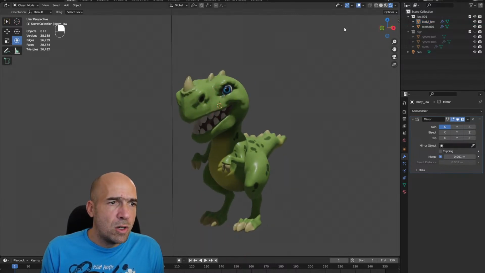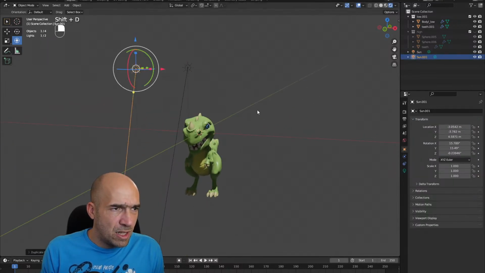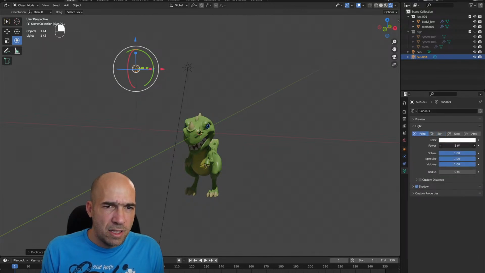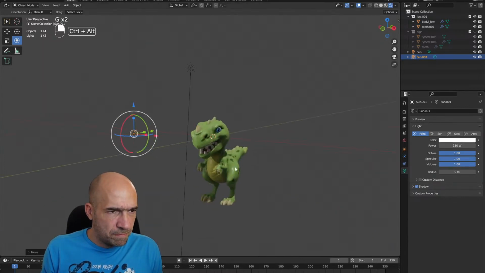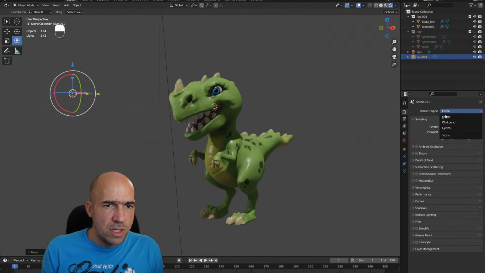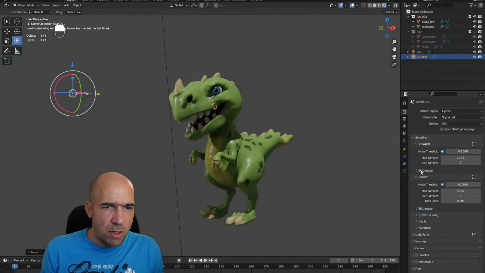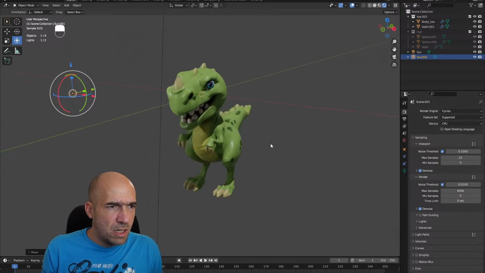Now let's go and add another light. This light is not enough. We'll add another one. This one will be a point light. And we will go with 250. And we put it here. So it's a fill light for us. Yeah, it's fine. And let's go to Cycles. Let's try to denoise and go to 25. It's still a little bit buggy.